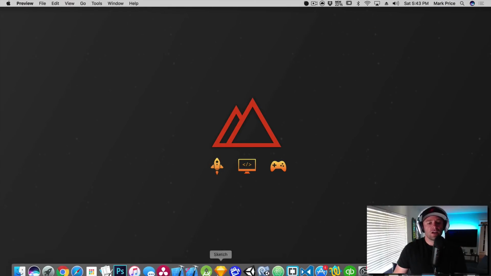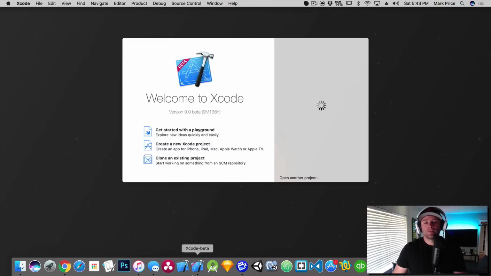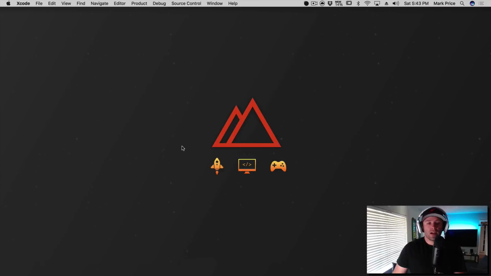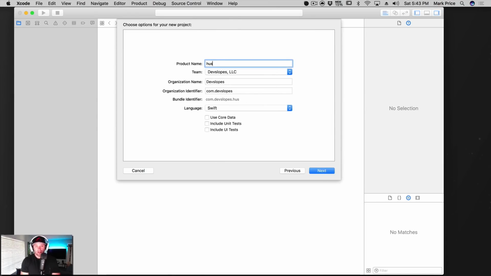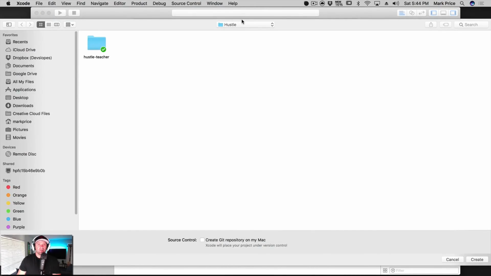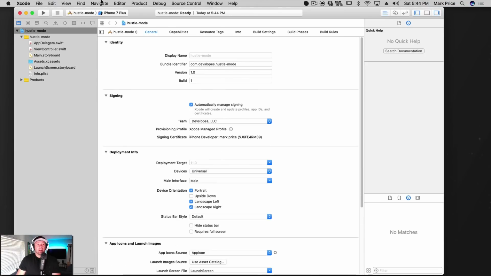First things first, go to your Xcode 9 beta or the App Store version if it is released at this point in time. I'm using the beta. And what we're going to do is click Create a New Xcode Project. Single View Application, and just go ahead and call this Hustle Mode, Hustle-Mode. We'll leave the default settings here. Just make sure Swift is selected, and you can unselect these items if they are selected. Click Next, and then you're going to find a folder for it, like so, and I'm going to click Create. And here we go. We're ready to get started on our app.